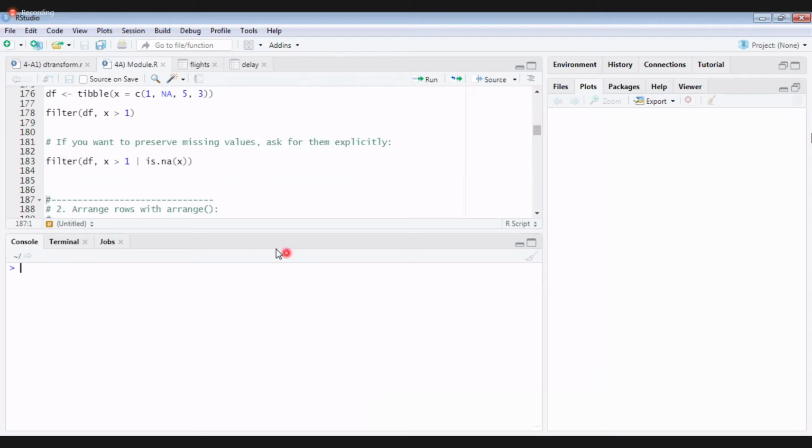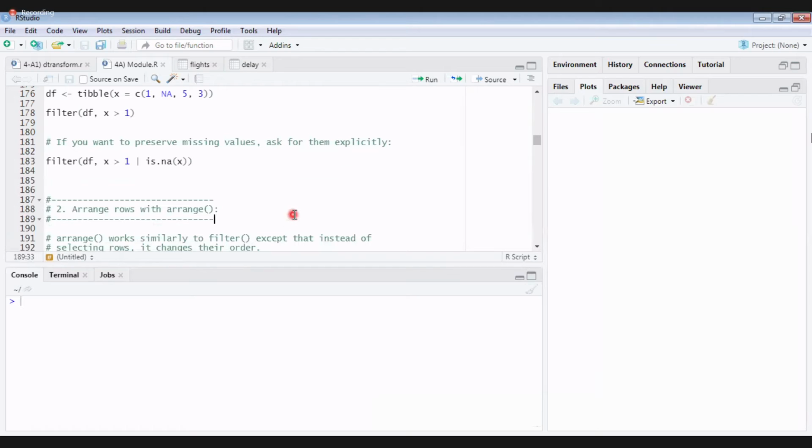Okay, this is all about filters. And the questions on filters I will be sharing, don't worry, that you need to complete in tomorrow's lab. Okay, our next is the arrange function. Arrange function will arrange the data in ascending order.